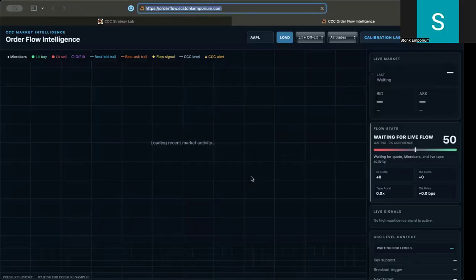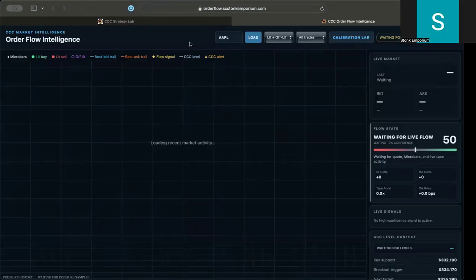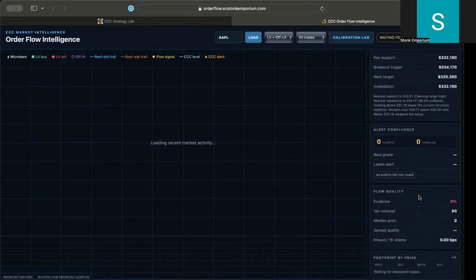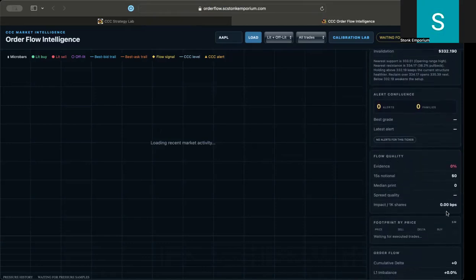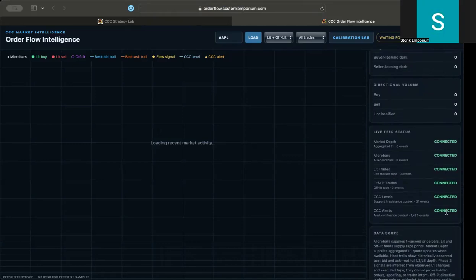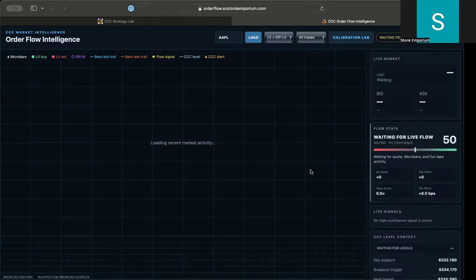Now, one of the really powerful tools that we have is our order flow tool. And we're probably not going to see any data here given that we're in overnight trading. But what this is going to show you is bid and ask pressure on a stock, as well as the support and resistance lines. It's going to give you microbar data, as well as flow quality, all of the information that you need to watch to monitor price action is going to be in the order flow intelligence. So this really starts to fire up at 4 a.m.